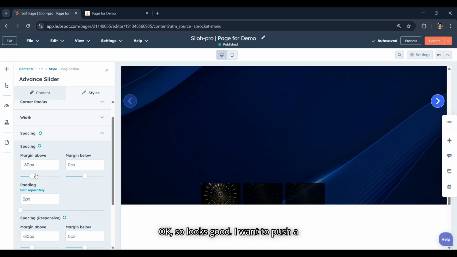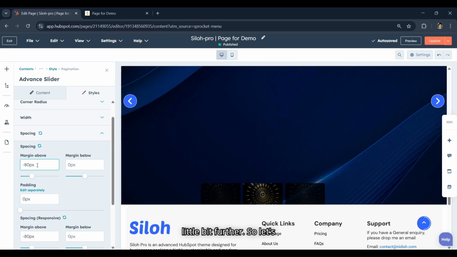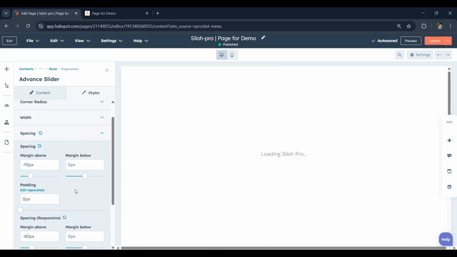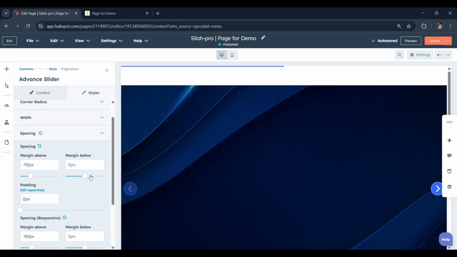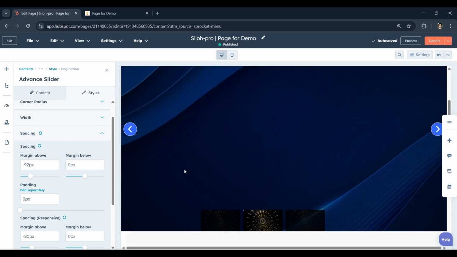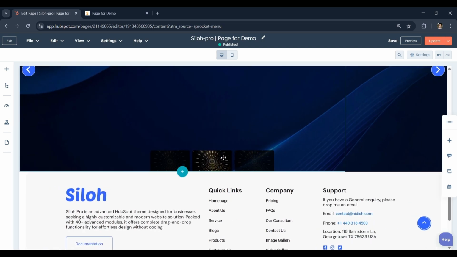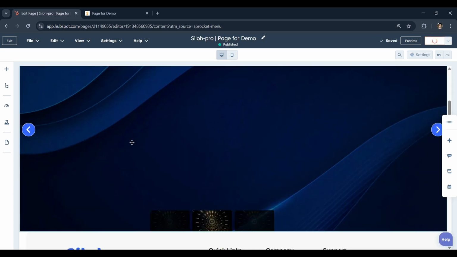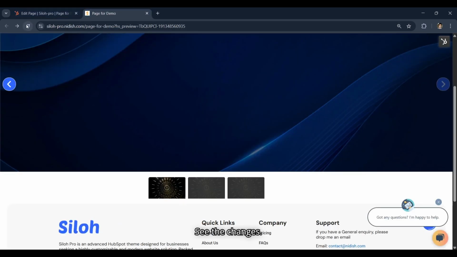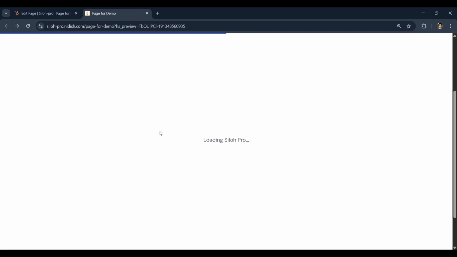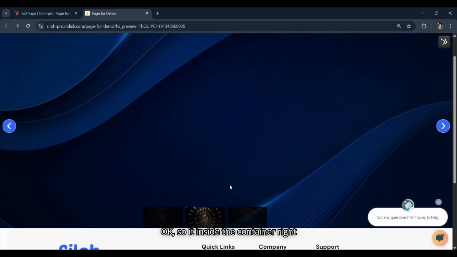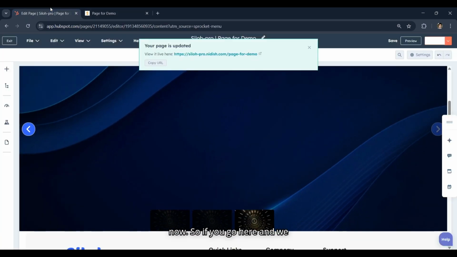Okay, so looks good. I want to push a little bit further, so let's add here 92 pixel. Awesome. Let's save this. See the changes. Okay, so it is inside the container right now.